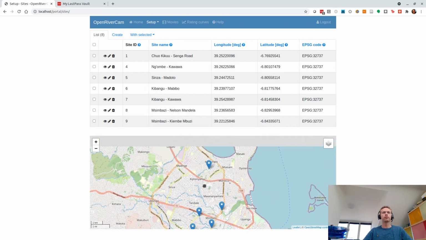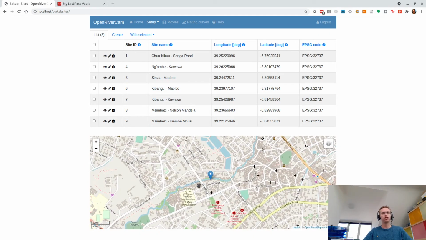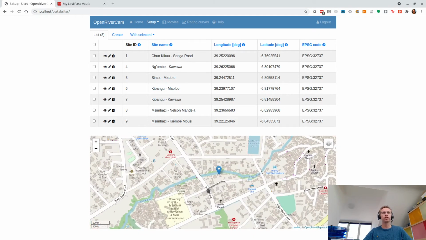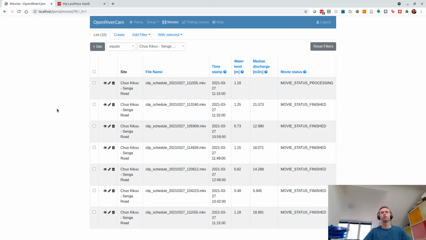And in fact, the nice thing is that if we go to this site here, which is on the Chokiku River, very close to Senga Road, if I click on this point, then you will actually go to the filtered out movies for that specific site. So it's really simple for an observer to filter out the movies that belong to a certain site.